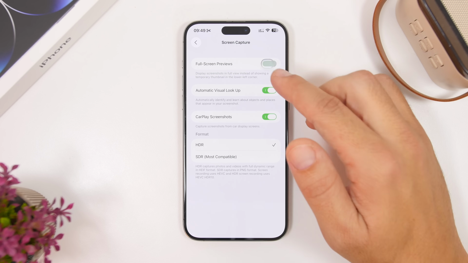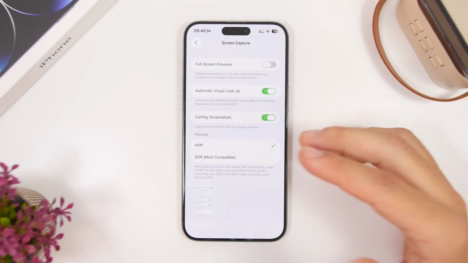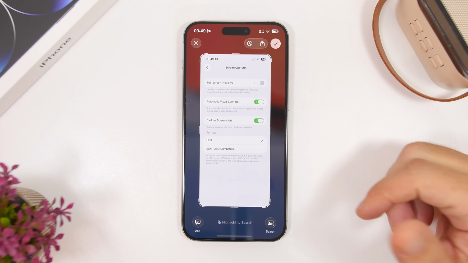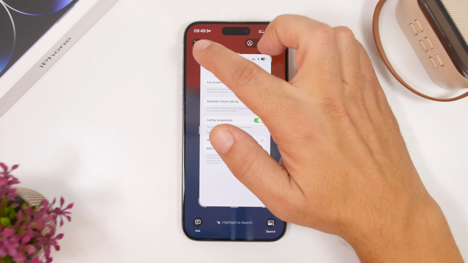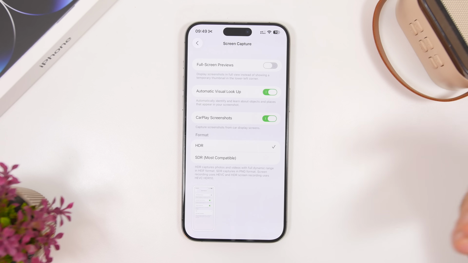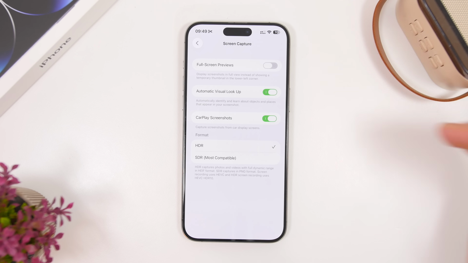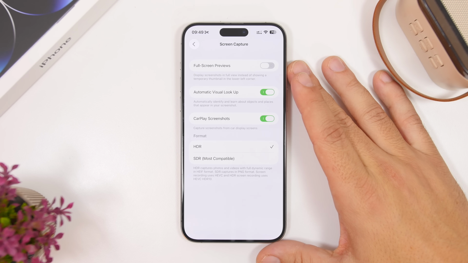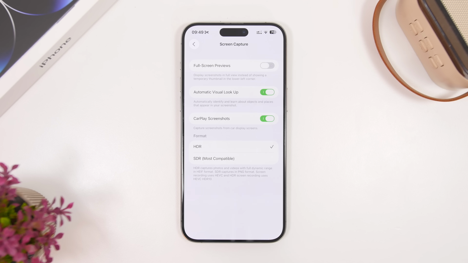If you disable this, it will be much better because you only have a small preview right here. It doesn't take your screen, and if you need it, you can always tap on it and bring it to the screen. As easy as that. If you just take the screenshot and want to save it, you can just ignore it. It will go away after a couple of seconds, or just swipe it like this and it's gone and saved under your camera roll. So you don't need your screenshots to take the whole screen. Make sure to turn off full screen previews right here.